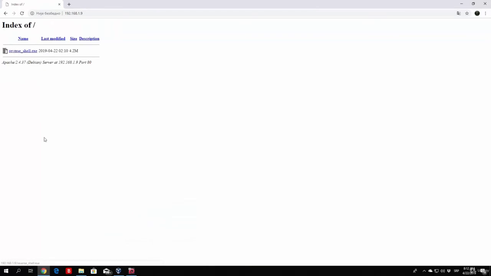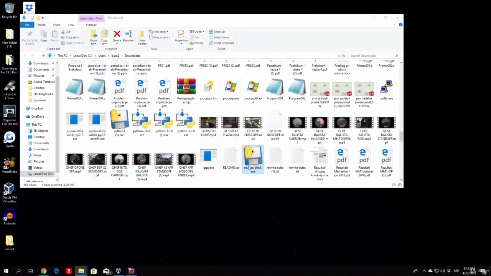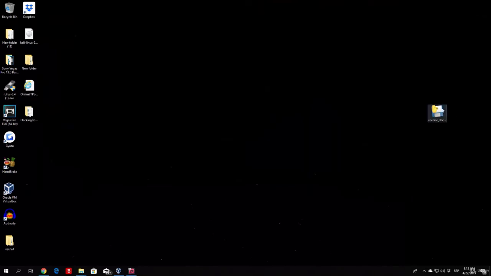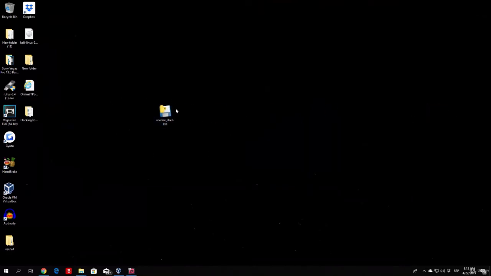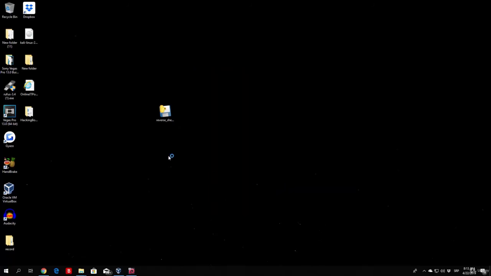All you need to do is click this in order for it to download. You can see it downloaded successfully, but you will notice one thing. Once it is on our desktop and we downloaded it from Apache 2, it will no longer run as it did with the USB transportation. This is something we didn't encounter before. Right now it says Windows protected your PC, prevented an unrecognized app from starting. This app might put your PC at risk. All you need to do is go to More info and Run anyway. So now our reverse shell is run, and for some reason we get a fatal error.